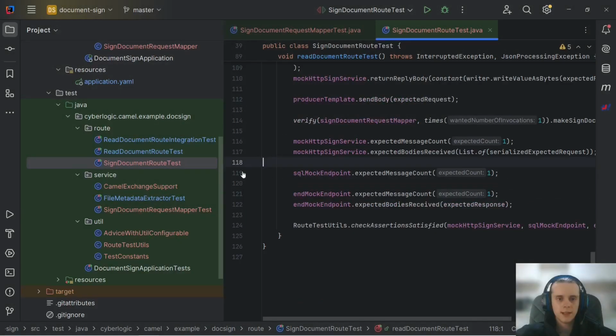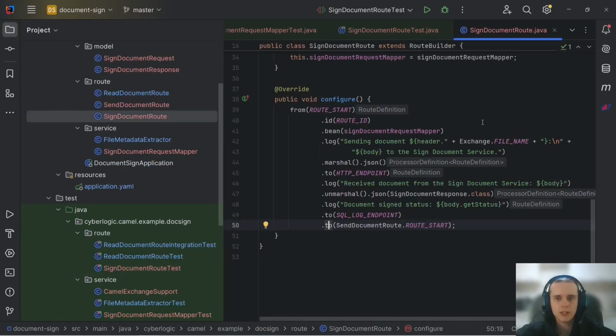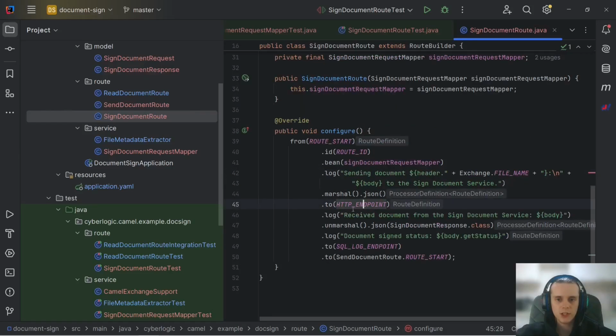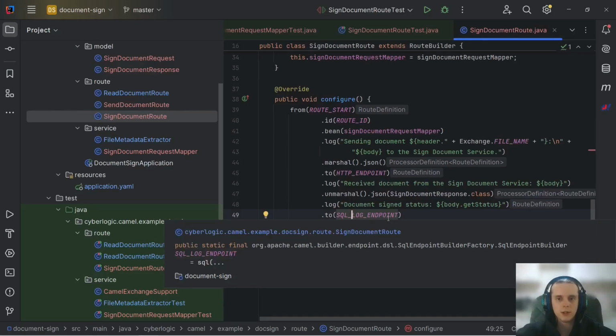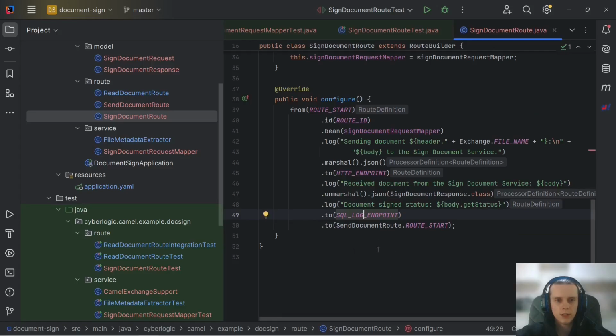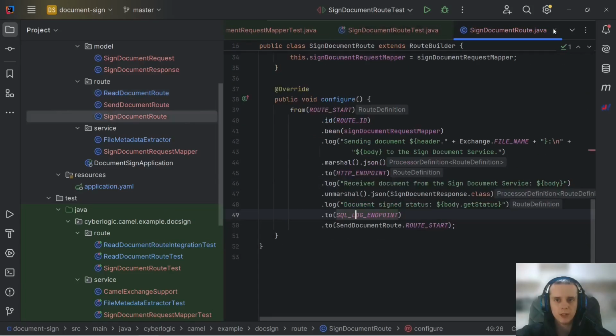Now let's create an integration test for our new route. First, let's assess which test containers we will need. Well, of course, we will need some local HTTP server to mock this HTTP signed document service, and then we will need a PostgreSQL container to mock our database. So, as you can see, we need the same SQL container as we've created for our read document route.